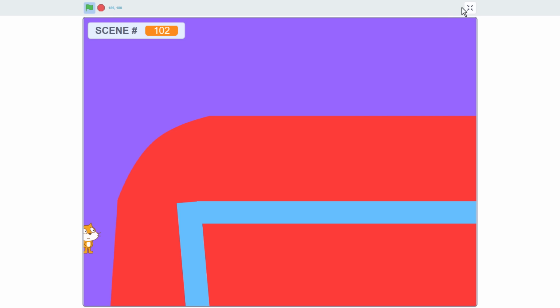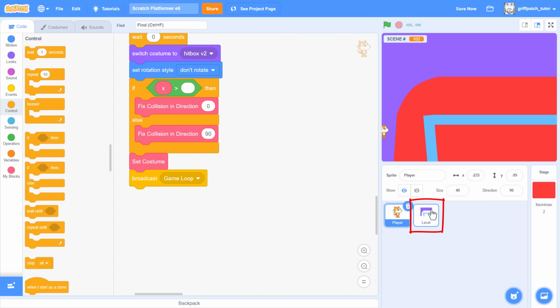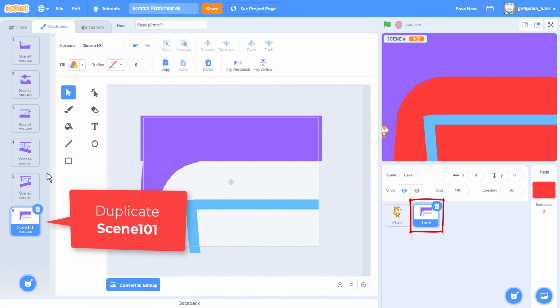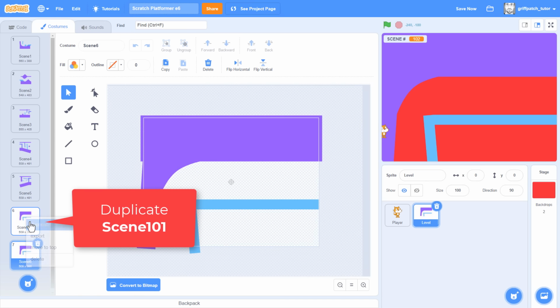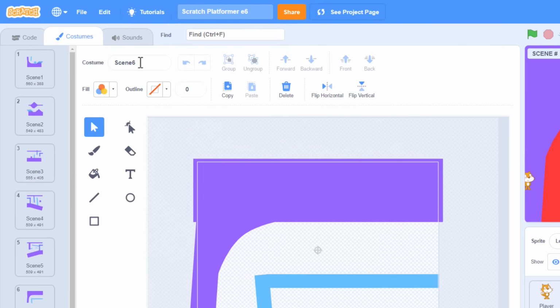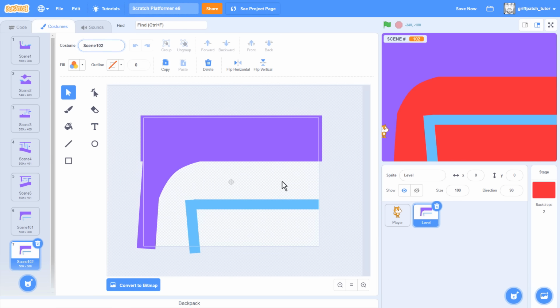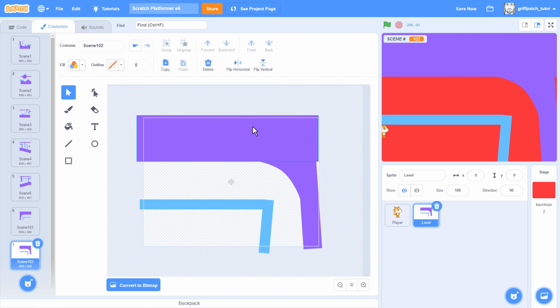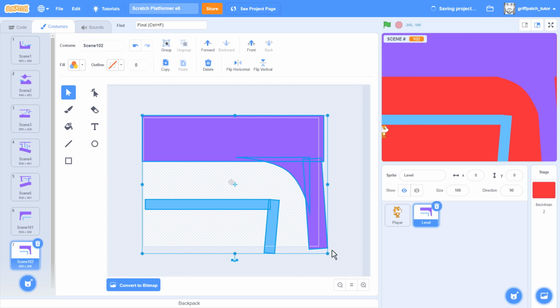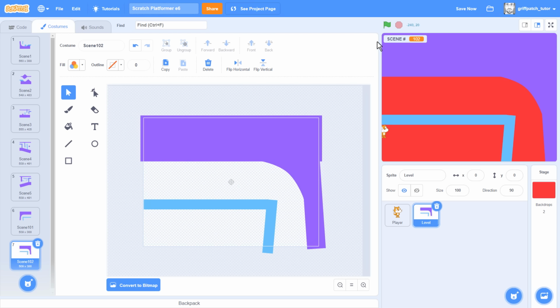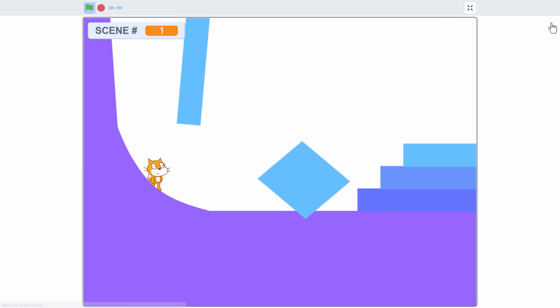I think we know what to do though, right? Click into the level sprite and we'll duplicate scene 101. The numbering is not quite so automatic anymore, since we have introduced the new 100s. It appears as scene 6, but we want this to be scene 102. That's one to the right of scene 101, of course. I'll do my flip horizontal trick, repositioning the entire scene in the canvas, then making sure to unselect all the graphics. Let's give that a test.